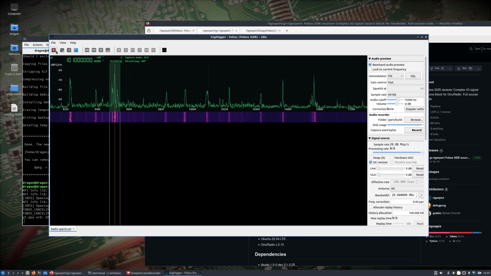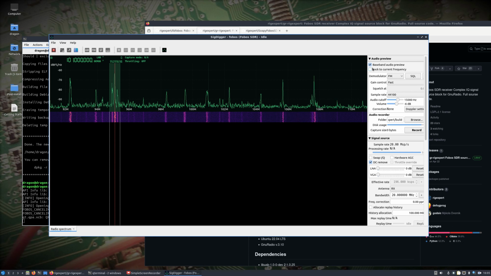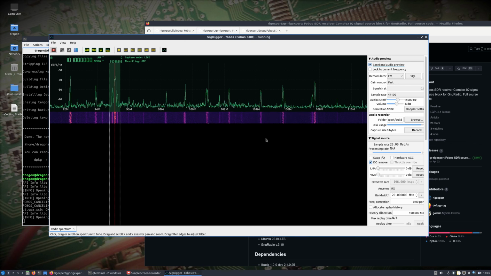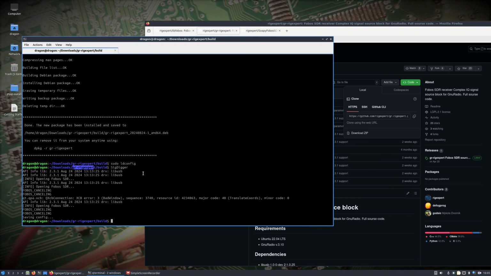I'll hit OK. I'll come back. I know this is weird, but kind of like the first time that I'm using it, for whatever reason, I've got to do this. Come back, put it back on the default, turn it on, off, and then you can't hear because it's playing in my ear right now. But I am getting audio from the SDR there. I'm just using the RF input, not the HF1 or HF2. So there is how you get it up and running with SigDigger.